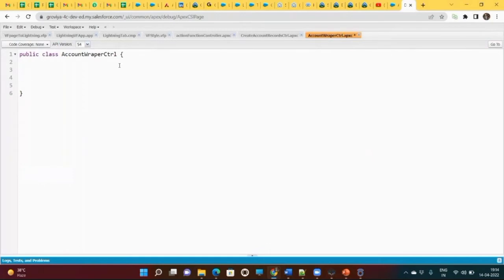How can we define the wrapper class? The wrapper class will be an inner class. Inner class means a class inside the class. So this is the main class. Here we will declare the wrapper class: public class AccountWrapper. And inside this inner class we will declare the attributes.